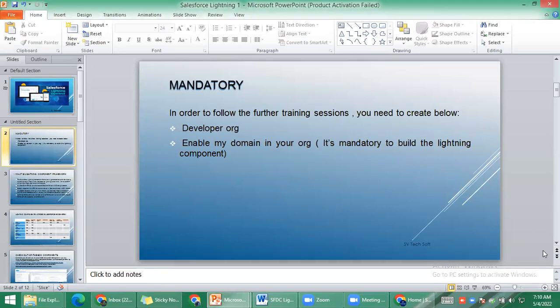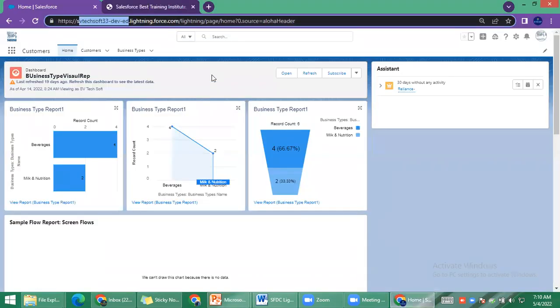But in earlier organizations, whenever you took an edition, the domain name would not be created automatically. You have to create it manually. How can we create it? Go to Setup, My Domain. You have to click on New. You have to enter one unique domain name. Once you enter the domain name, you have to search whether the domain is available or not.